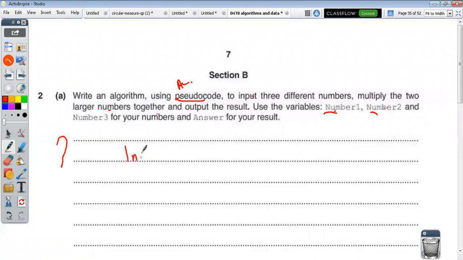I simply use the English word input. I'm not writing code here. It's pseudocode English, like input num1, num2, num3. They penalize you if you don't do that. That's as easy as that. You're not supposed to leave it blank here. Input num1, num2, num3. We're done.